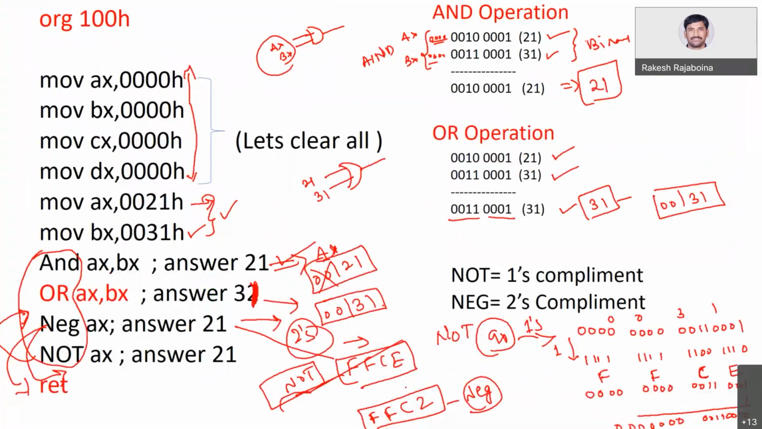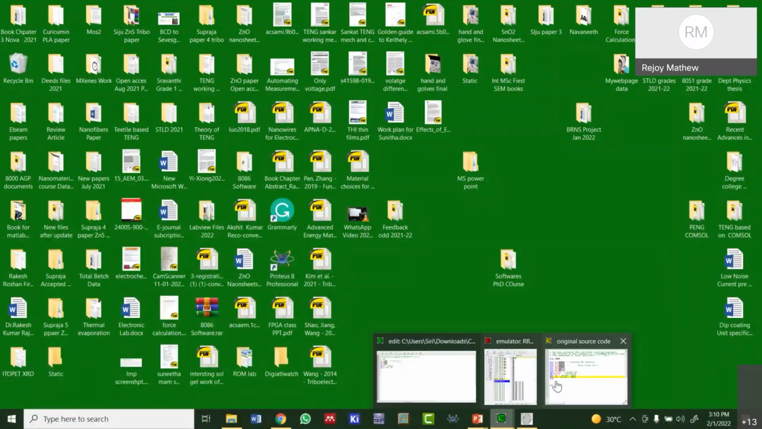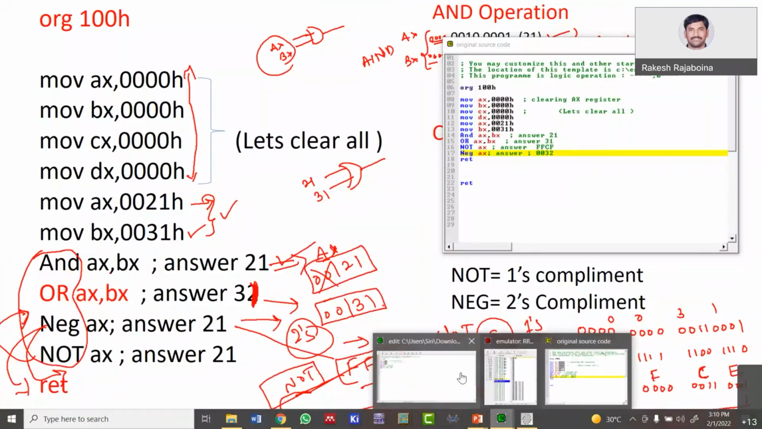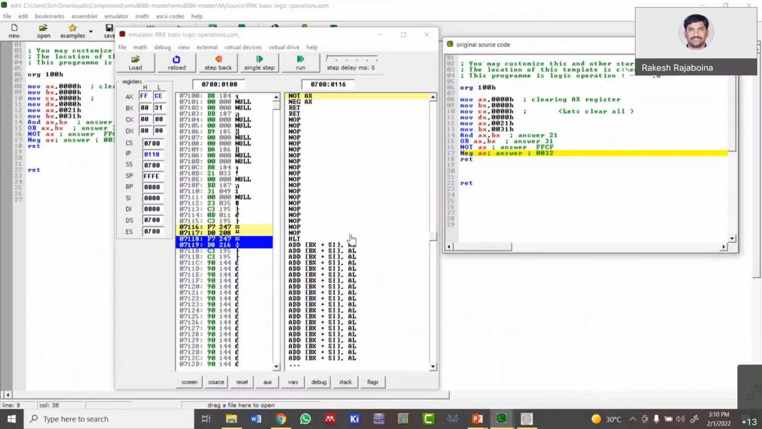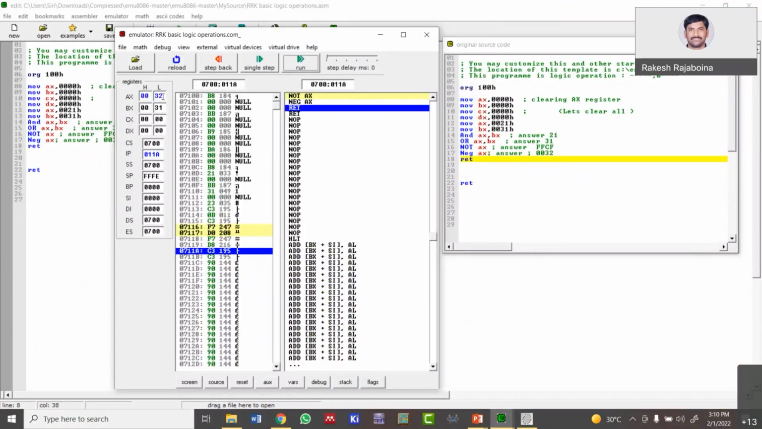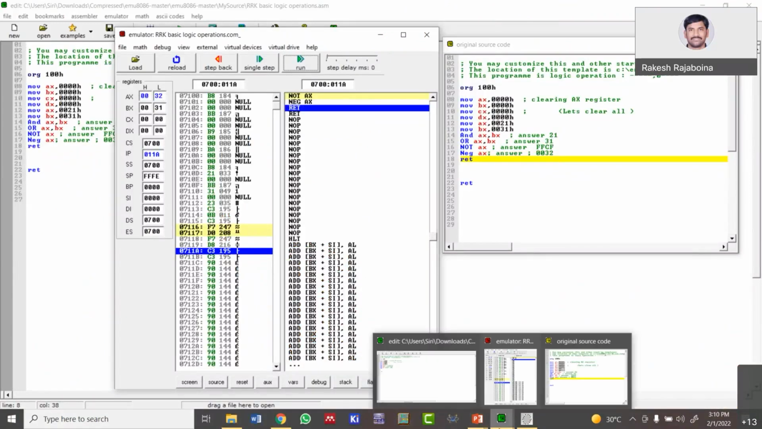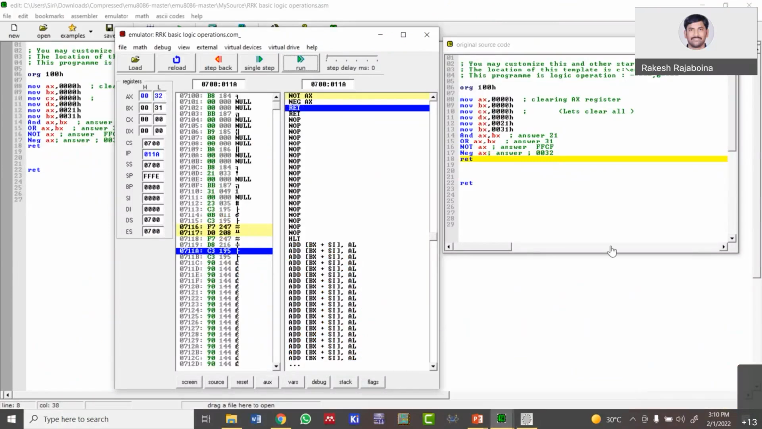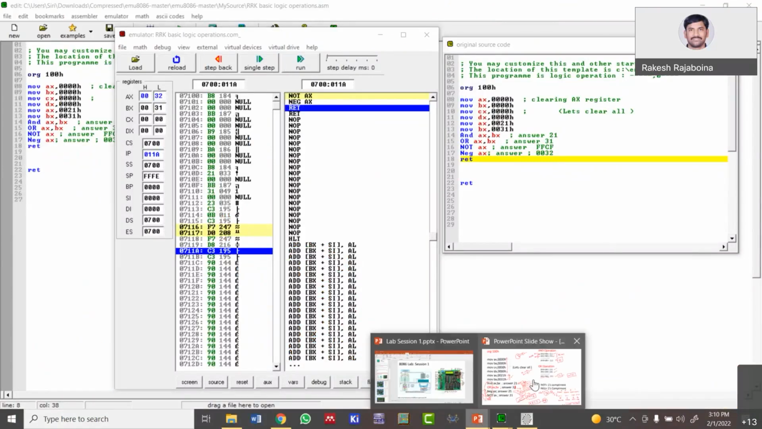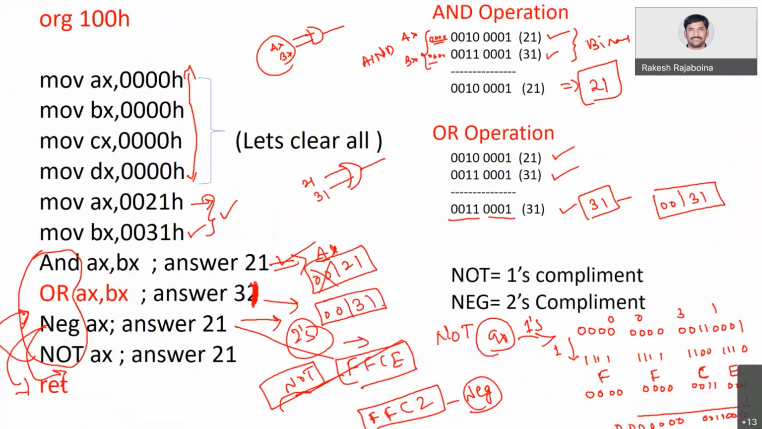Yes, sir. Now if I do the negation operation, negation operation means you have to do the 2's complement. Now we are going to get 0032. Let's see. Now you can see the negation operation is giving 0032. So this is how you can perform basic arithmetic and logical operations. Is it clear, everyone? If you have any doubt, you can ask me now, because in the later part I may not discuss the basic stuff. So if you have any kind of doubt, you can ask, no issue.